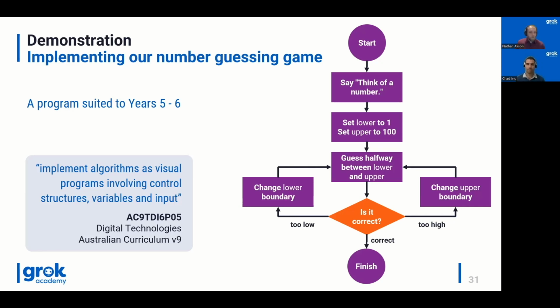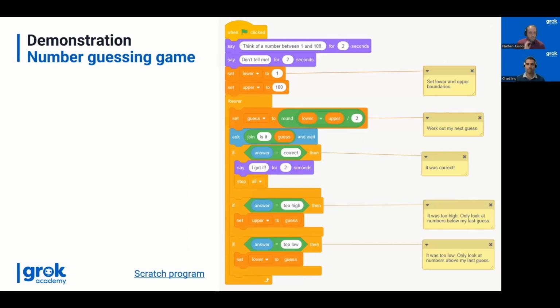Now, on this slide, you can see the completed Scratch program. And it looks like a lot when you first see it. You can see I've got little comments at the side there of what each part does.